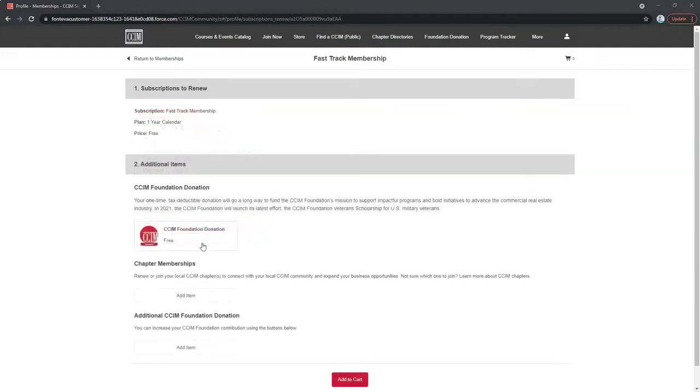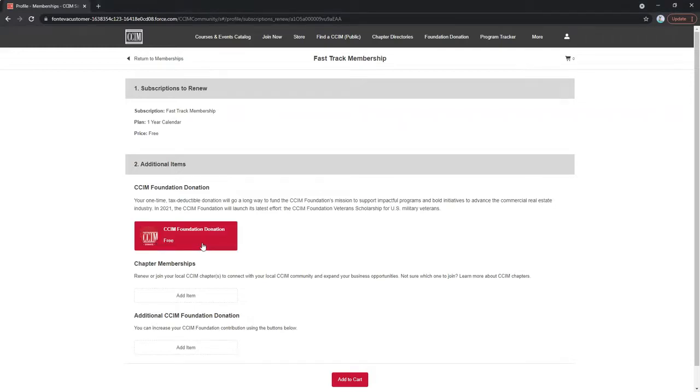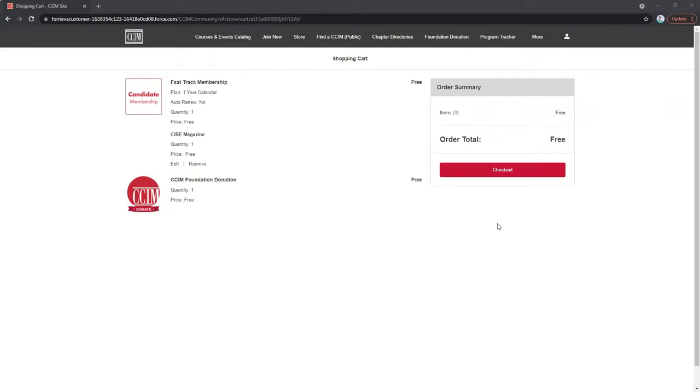After clicking Renew, you'll have the option to add a foundation donation or bundle in your chapter membership. Items with a white background are not selected. Items with a red background are selected. Once you've finished your selections, click on Add to Cart to preview your order before going to checkout. If everything appears correct in your shopping cart, please click on Checkout to proceed to checkout.